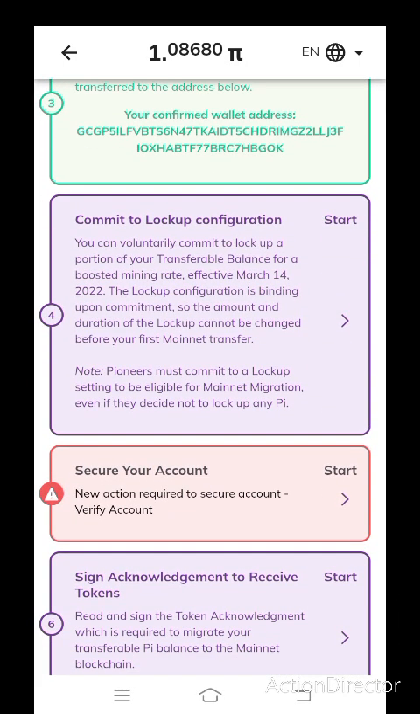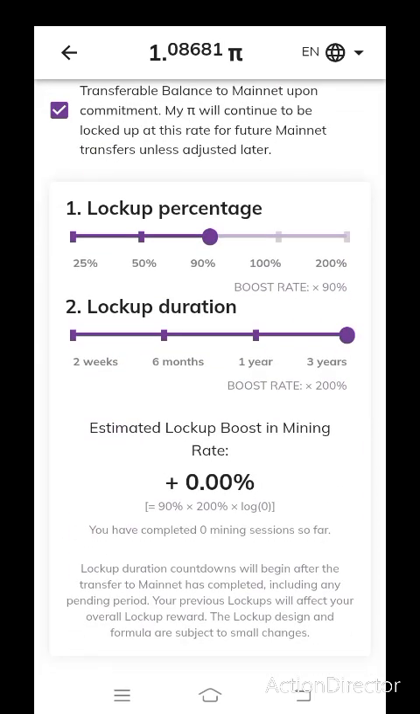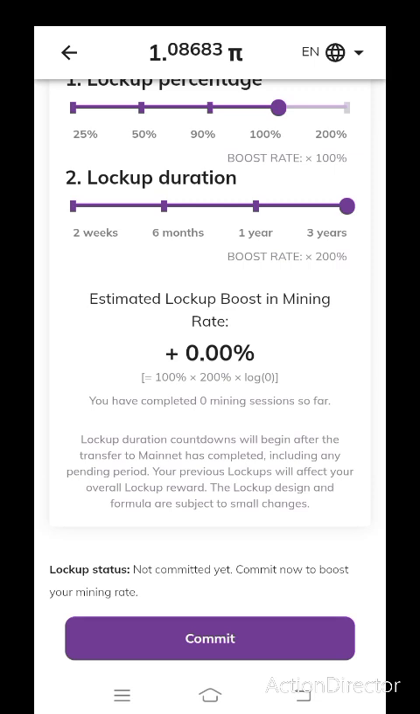So the next stage here is to confirm or commit to lockup configuration. So I'll click on start, and this stage is asking you to lock up some of your Pi for some period of time. The truth is that you can decide to lock up 25%, 50%, 90%, 100%, 200%, but there's a percentage you can lock now and a percentage you cannot because you are just starting. So let's assume I want to lock 100% and then click on commit.